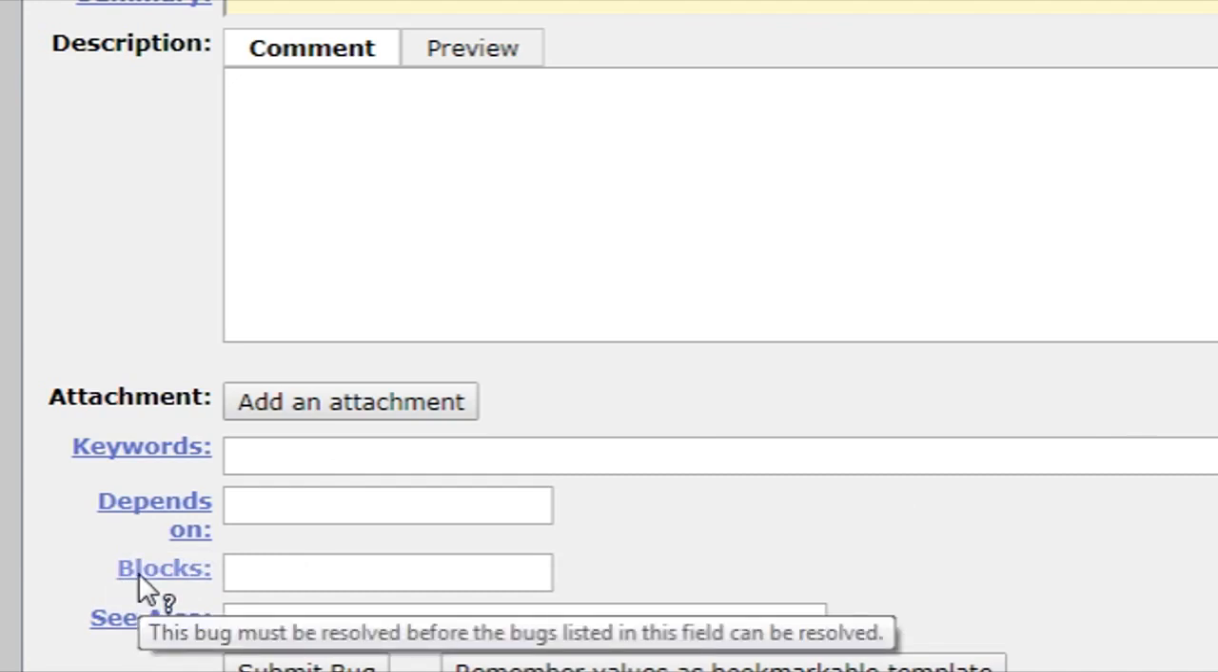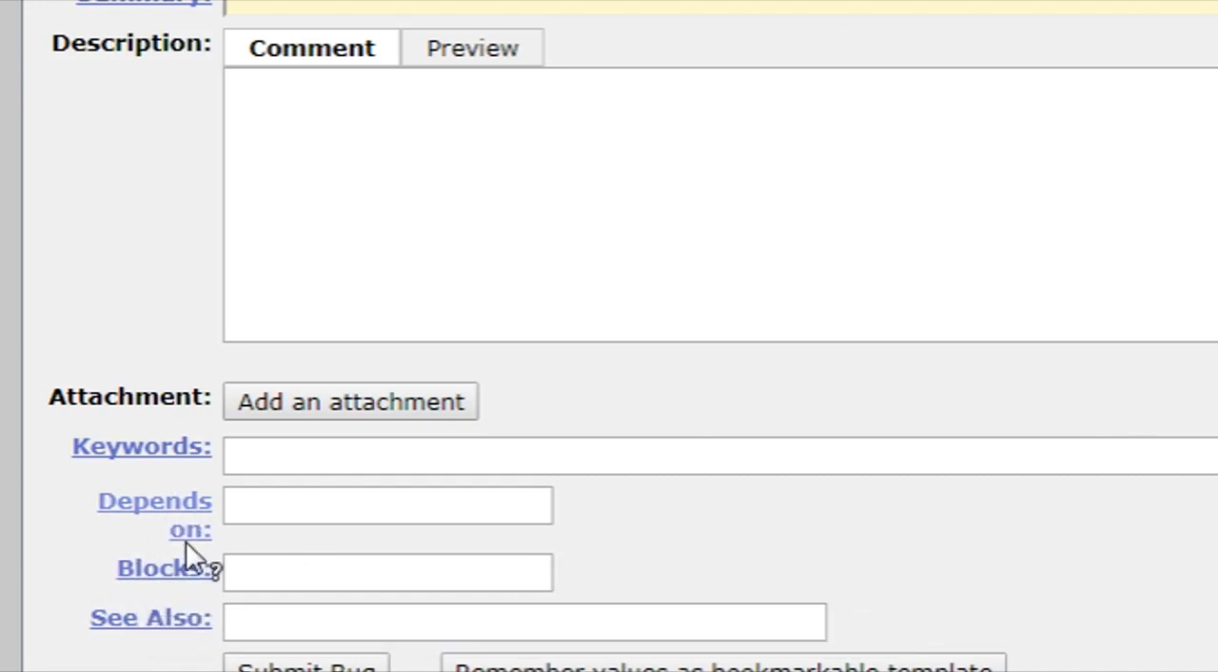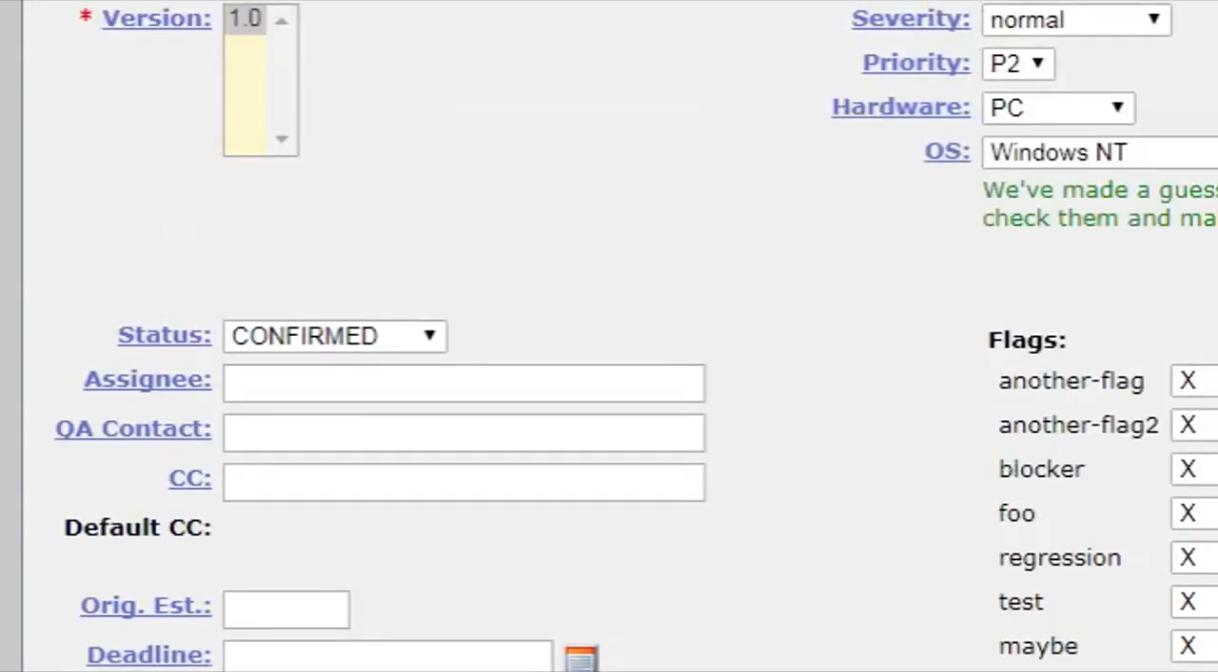This is also a similar field like these two things. Well, these were the most important things which you need to fill while filing a bug or while submitting a bug. So always remember to fill these things. Okay, let me tell you more about these remaining fields.